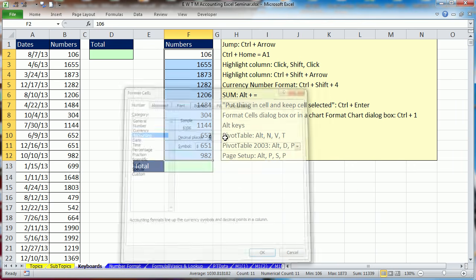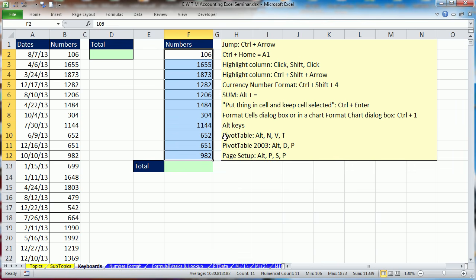I'm going to click Escape so it doesn't apply. Can you believe it? There's a keyboard shortcut for currency. And I use this all the time because I have huge data sets and I need a quick currency format. Control Shift 4. Absolutely amazing.